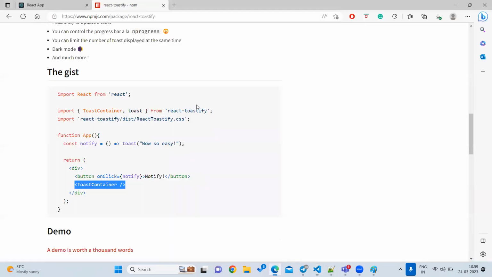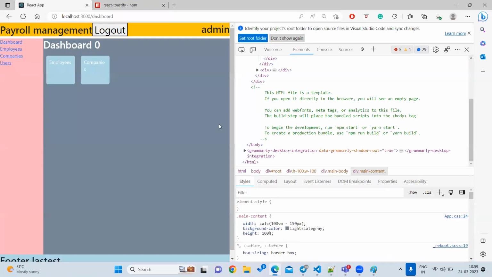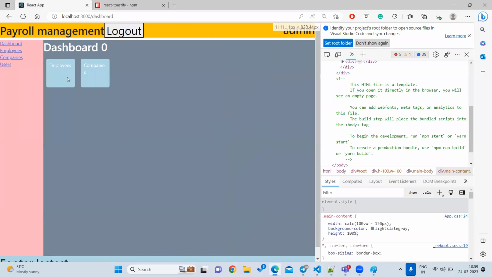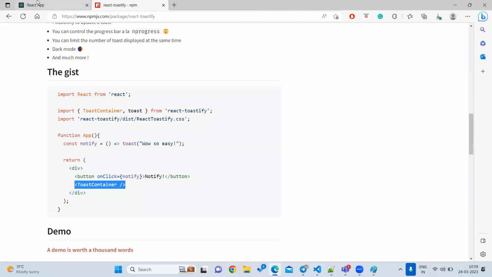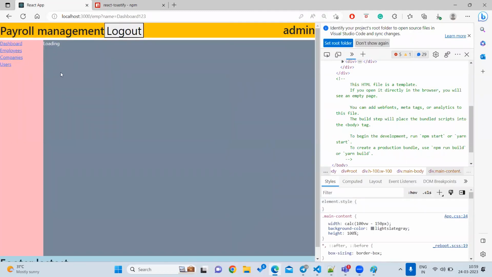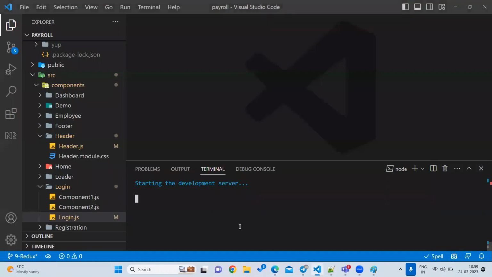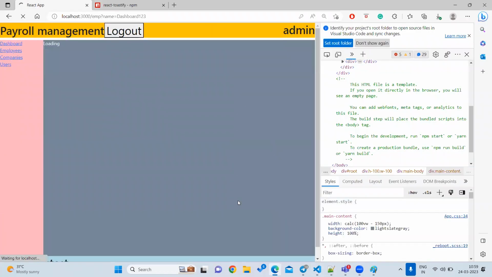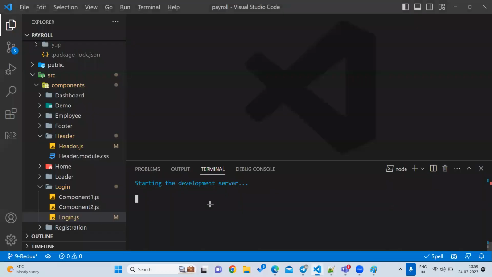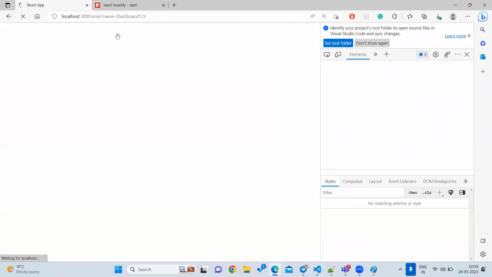Now we'll see where we want to add the toast messages. Suppose we have this employees page. Inside the employees page, once the employees are loaded, we have add and delete operations. Let me see here. It is still starting. It is still loading the development.